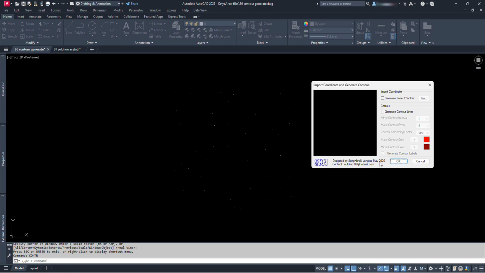Information about the designers is shown here. Let's thank them for providing this LISP for free. And I have also provided the download link in the description by which you can easily get this LISP file.